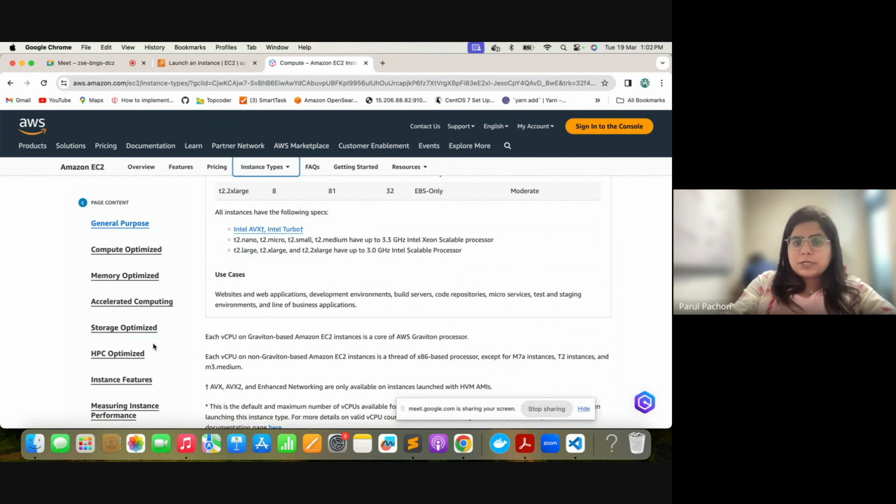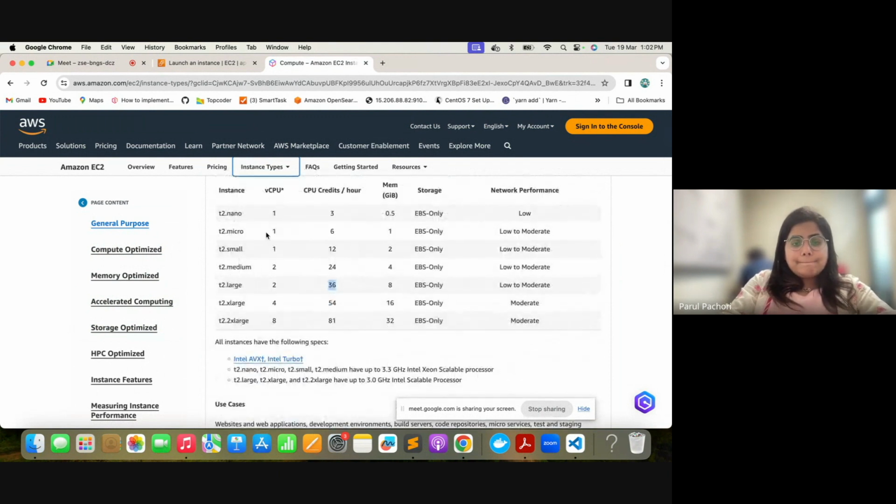This kind of information you can ask from your developers. For example, a developer comes and says, I need an instance which has this much CPU and this much memory. Based on the CPU and memory they share with you, you can get the closest instance here. It can be memory optimized or compute optimized, whichever you want to go for.